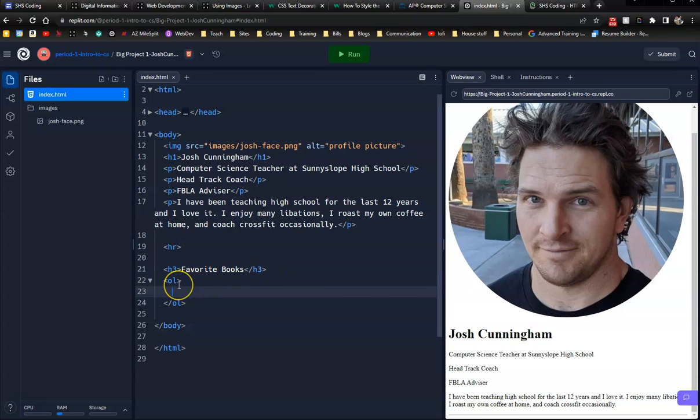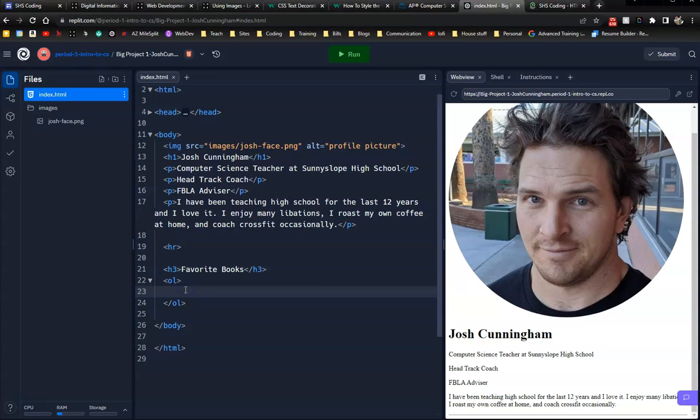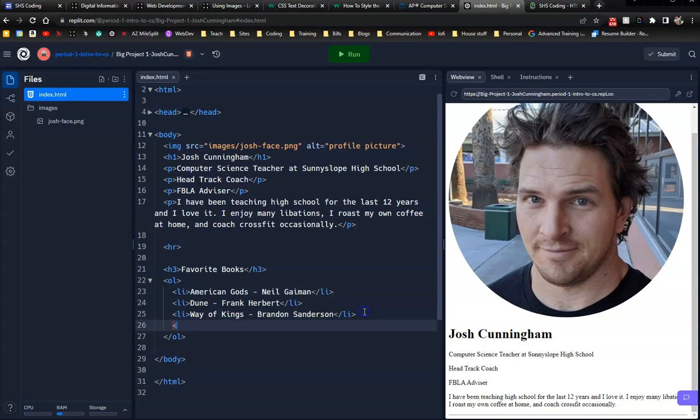And so I hit enter, and then remember, ordered list means that it's going to be ranked. It's going to be like 1, 2, 3, 4. And then any item that I want to appear in that list, I use an LI tag for list item. Okay, and so from here, American Gods, and let's do Neil Gaiman as the author. And then I'm going to list out a few more books here. There. So I got 4 books.